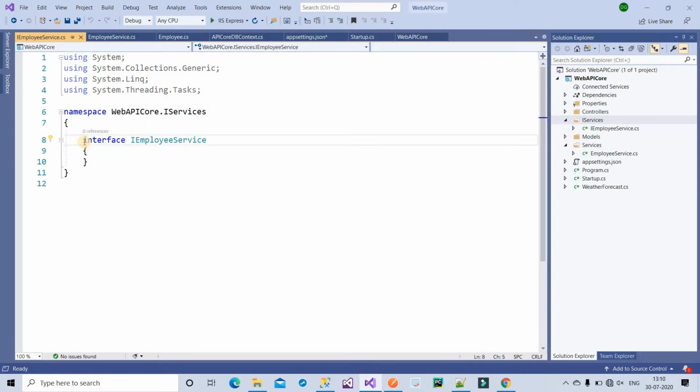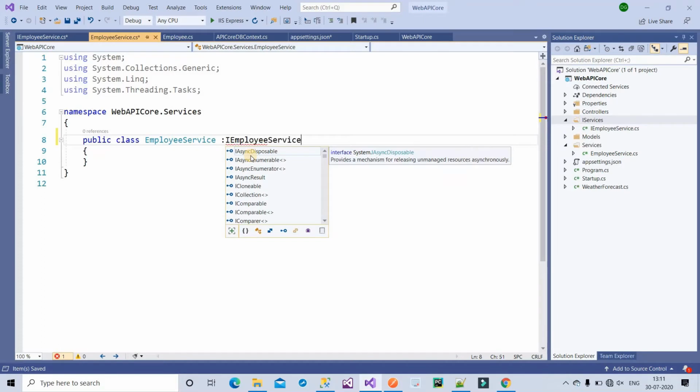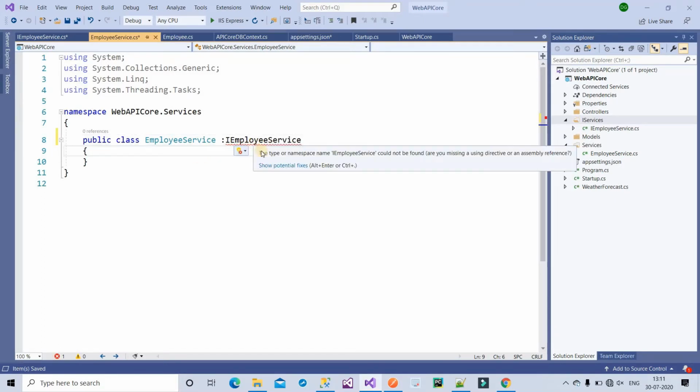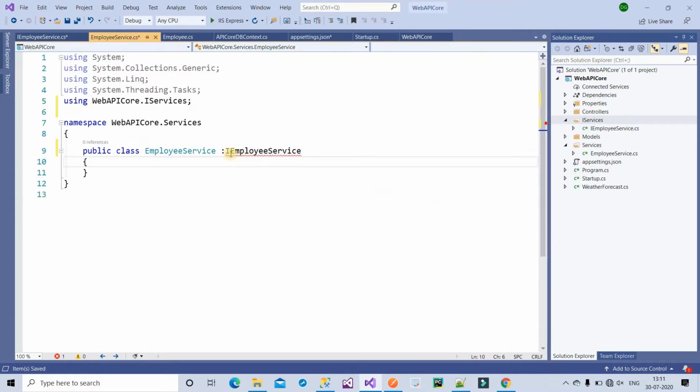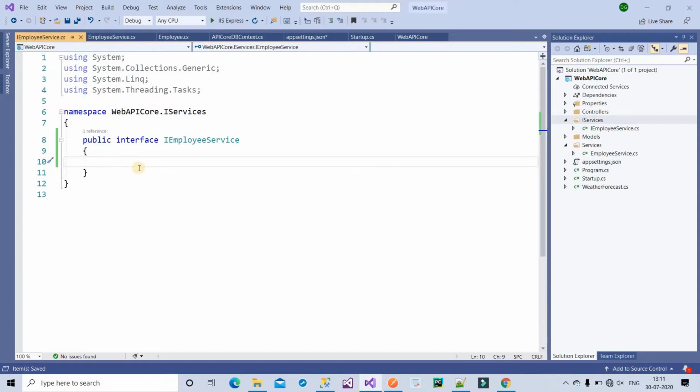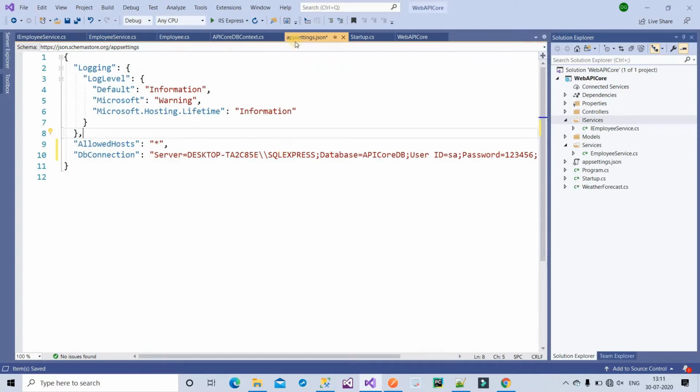Make it public. I have to implement all the methods of this interface in this service class, so I have to inherit IEmployeeService. Nothing is there as of now, I have just created the inheritance. Now I have to write some logic inside it, and also write the functions that we are going to work with. Now our appsettings.json file work is completed.